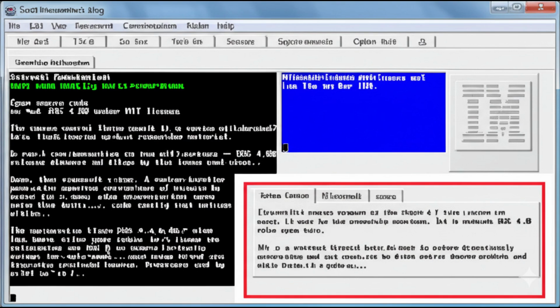Right. So, our mission, if you will, for this deep dive: figure out why looking at the source code for an OS that's nearly 45 years old is interesting now. And what it tells us about how technology got to where it is today. Hanselman's post is our main source here.